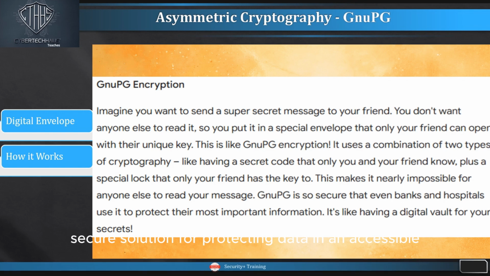Now, here is a pop quiz question for you viewers. Let's say you want to send me a secret message using PGP. Can you explain the steps you would take? I'll give you 5 seconds to come up with an answer.